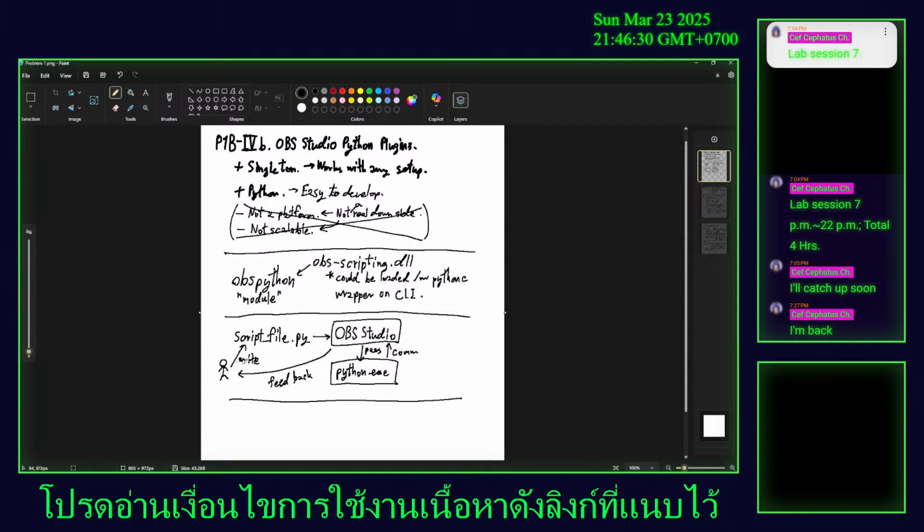Okay. This is how scripting works. How to dev OBS script, a Python script.